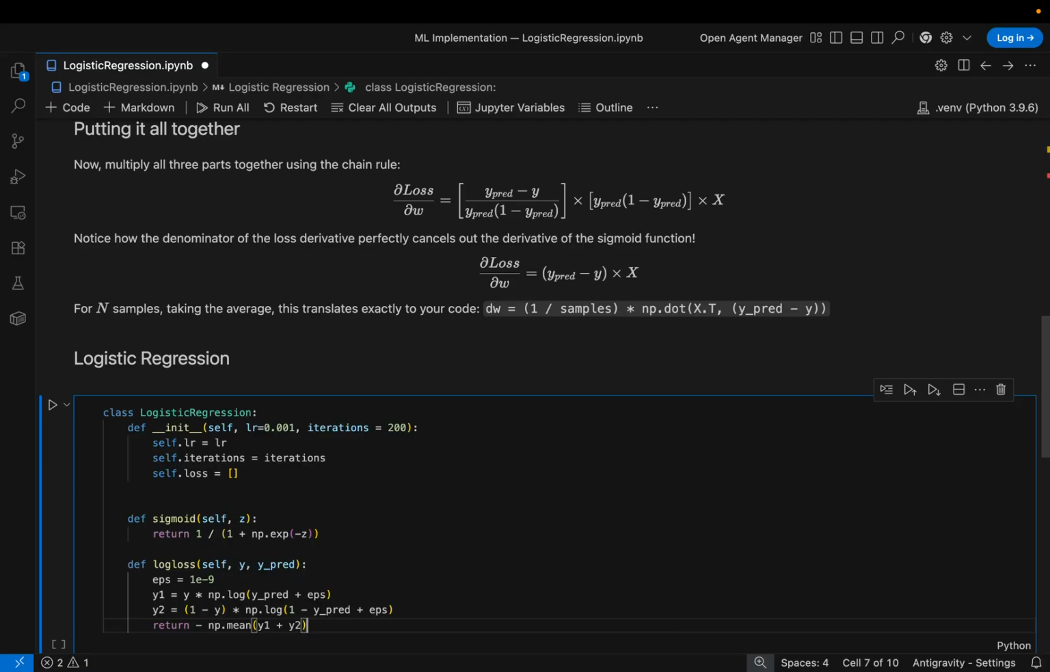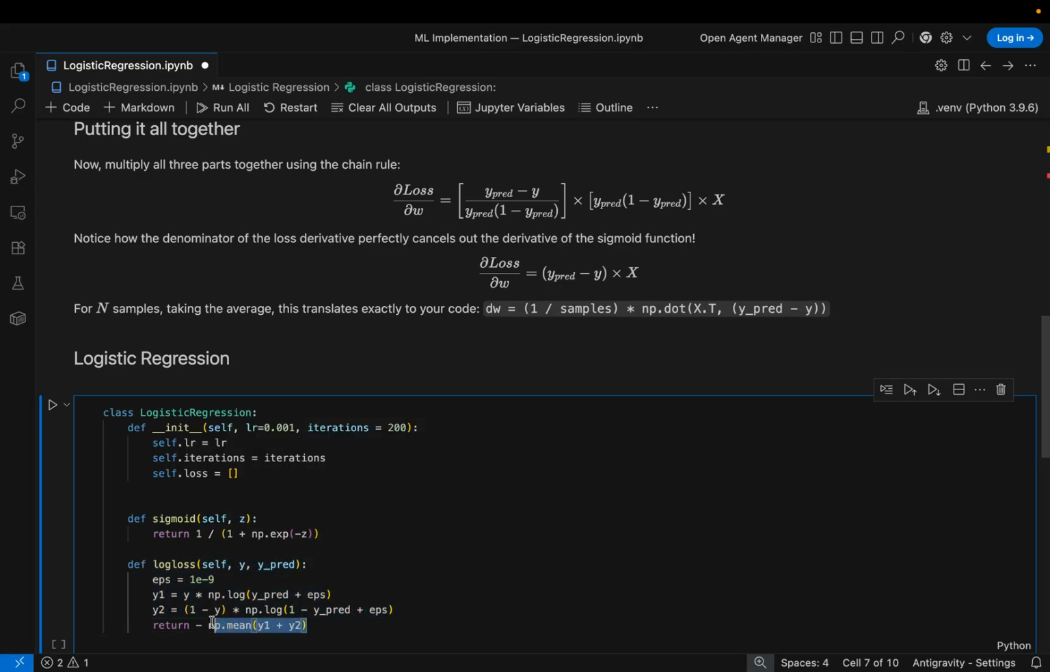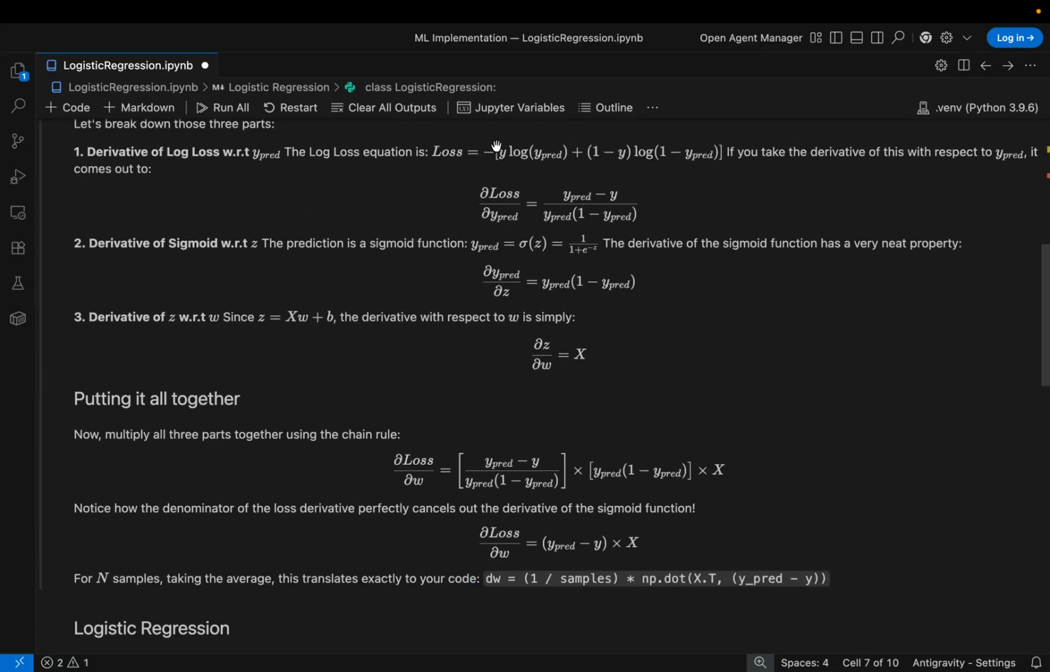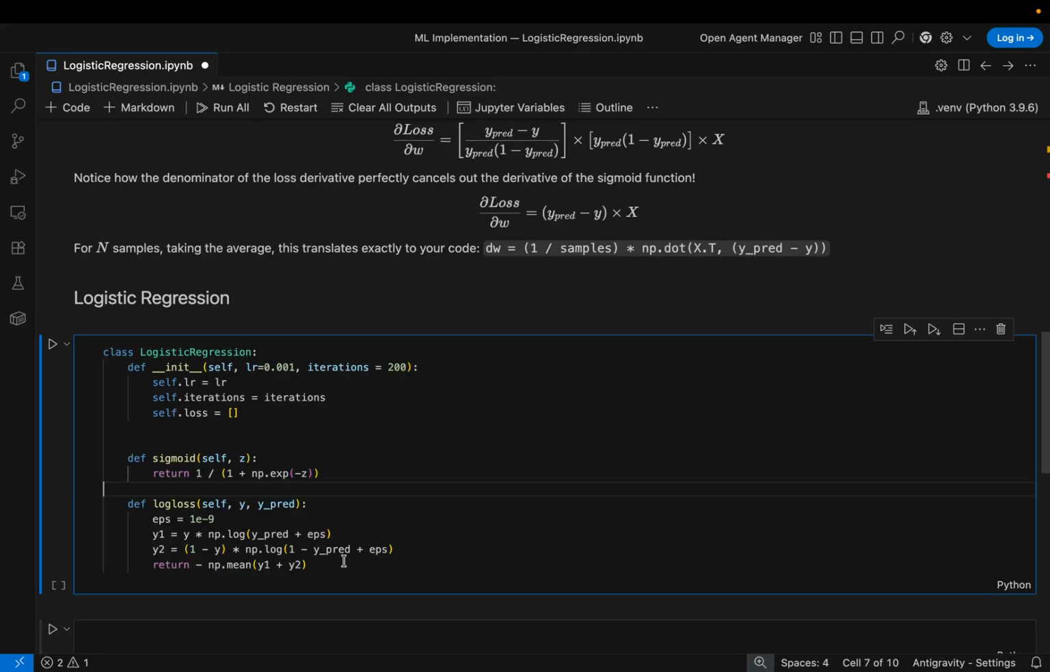Now return this by taking the average between these two. What we get here is a list of loss values, so we have to find the average. This minus sign represents the minus sign of the loss function. Now we have calculated sigmoid and we have calculated the log loss.